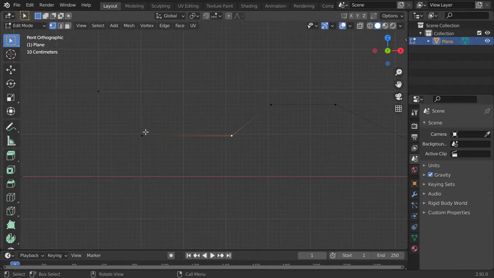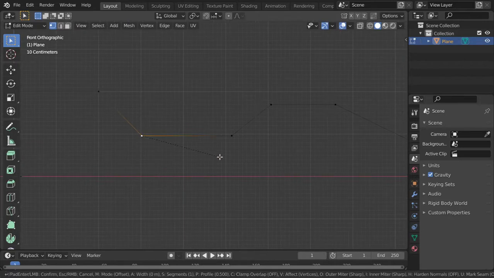And vibes has some curves, so I will select here and press Control B, Control Shift B, and make some curves such as this.